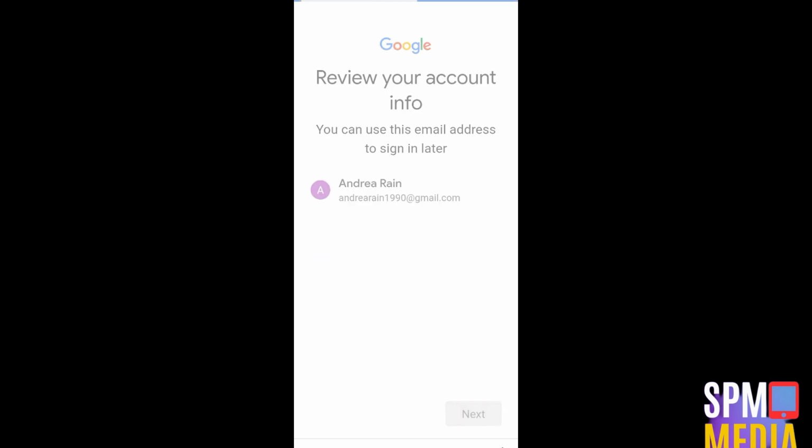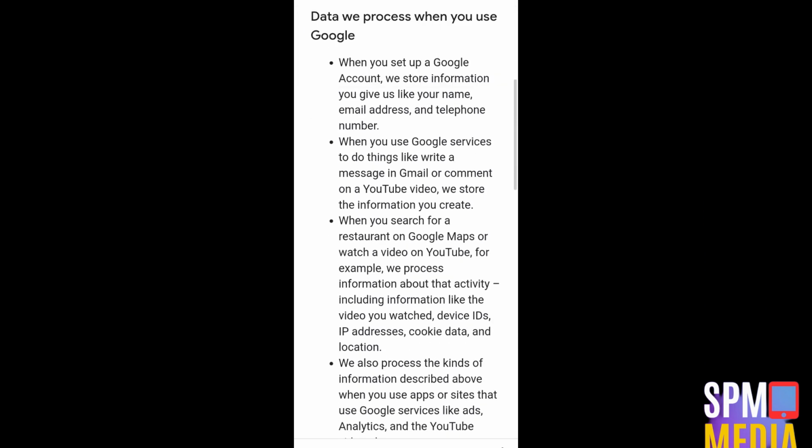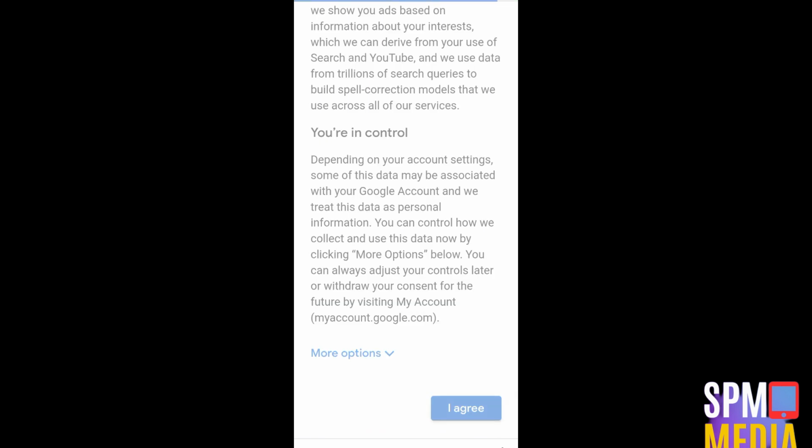Okay, so you can use this email address to sign in later. So as you can see, they didn't ask for my phone number for any verification. Scroll down and then click agree. And then after that, wait for a couple of seconds again.